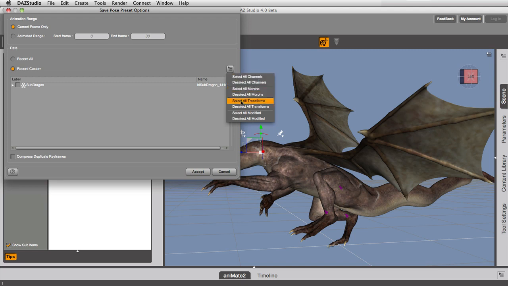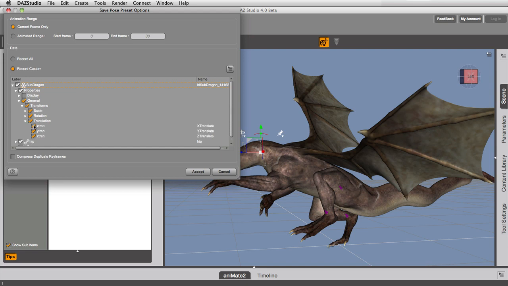I go to this little option menu and select All Transforms. Okay, and now it's checked this subdragon, and I expand this out. I look at Properties, go to General, Transforms, Translation, and I check off Xtran and Ztran. And what that does for me is it doesn't remember the X, which is this direction, and Z positioning of the hip here. And what it does do, though, is it remembers the Y distance from the floor, so its position relative to the floor. And I like that because I want this foot to look like it's sitting on the floor.